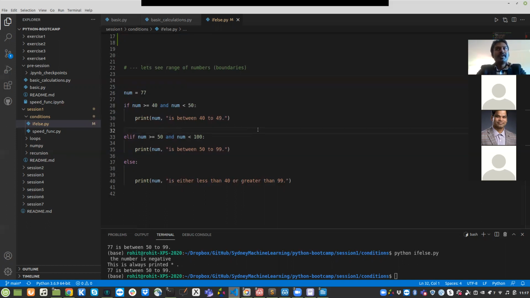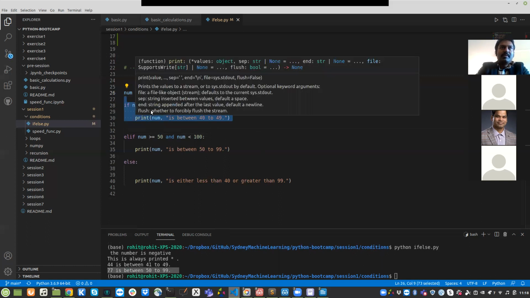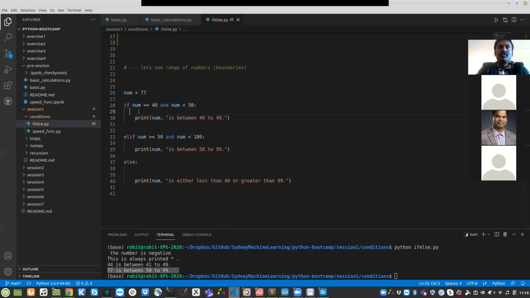If we are writing software to simulate that process, then we'll have to use if and else, something like this, okay? So let's say the number is 77 here. If we run this, what do we get? 77 is between 50 and 49, that's what it says. So this part of the condition was not true, and then it checked this part of the condition and it was true. So it just printed it and did not even go there, right?